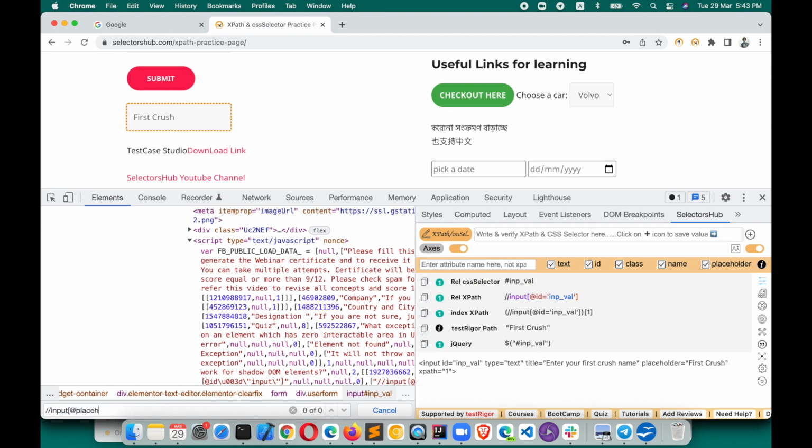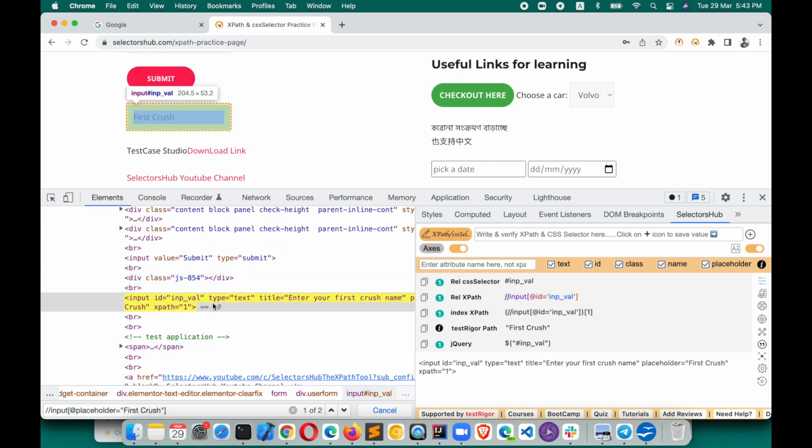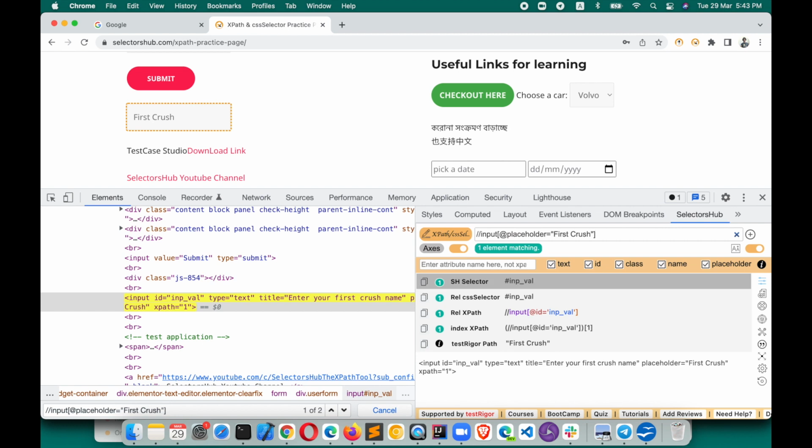@placeholder equal to this value. Now it is showing 1 of 2. Do you think it is not the unique XPath for this element? It is showing 1 of 2. Let me copy this XPath and paste it in SelectorsHub and see what it is showing. It's showing 1 element matching, and DevTools is showing 1 of 2. So now the problem here is that we will have to figure out whether it is actually 1 of 2 or 1 of 1.